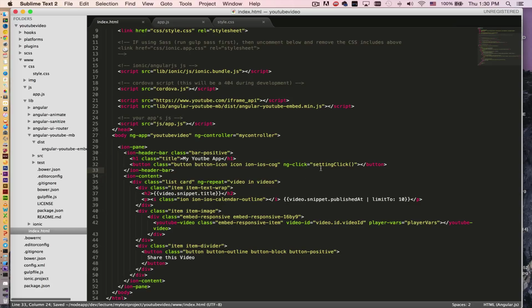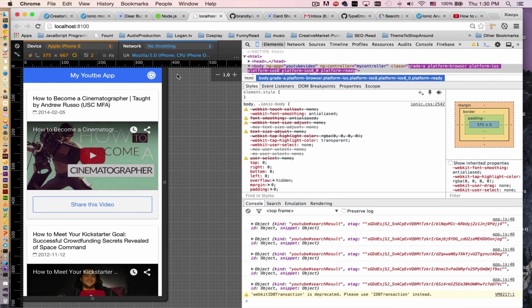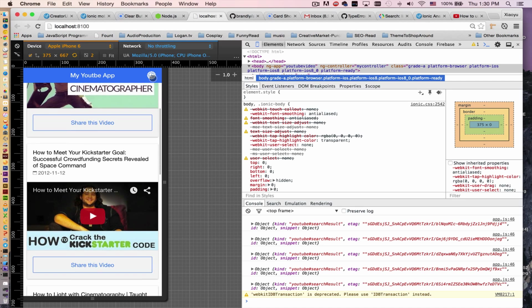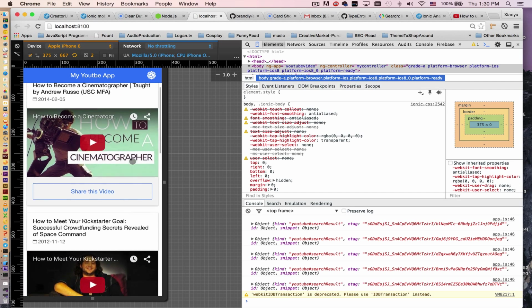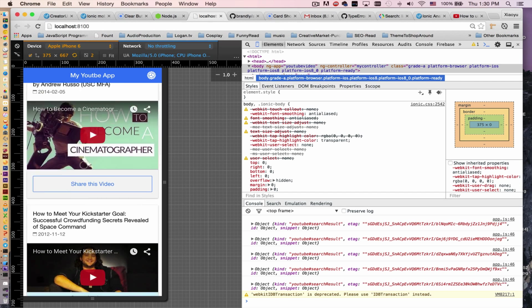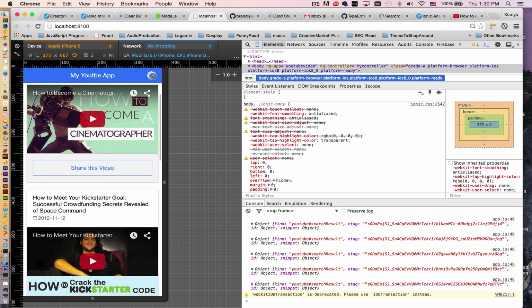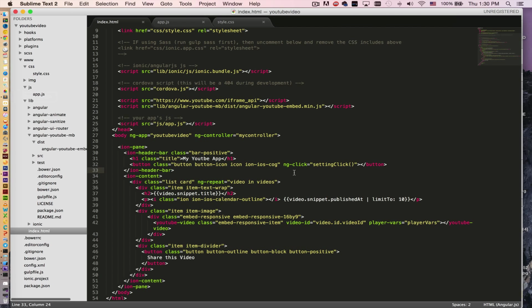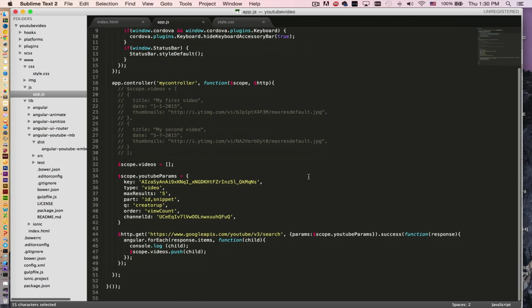But before we create the function, let's take a look at what our app looks like. Boom. Now you see this really beautiful iOS gear icon, and it follows along even after you scroll. But again, when you click it, nothing happens because we haven't created that click function yet. So we're gonna create a function right now. Go back to our app.js.